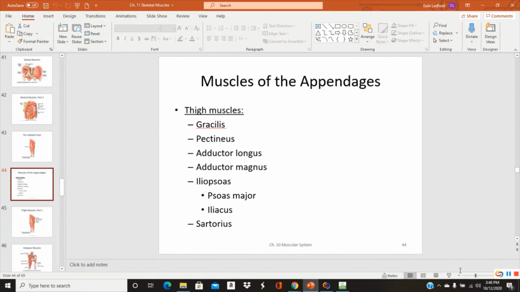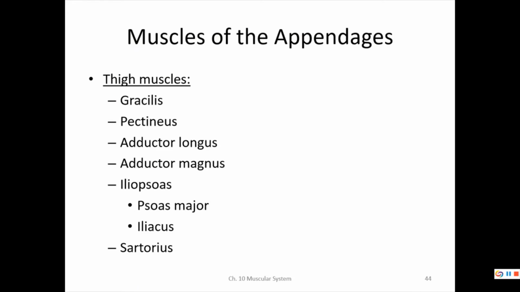Sartorius. Now, sartorius, that ends our muscles of the thigh.